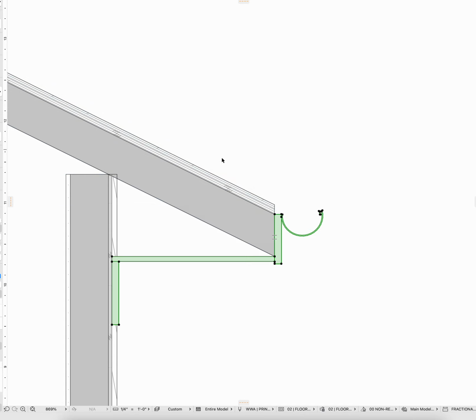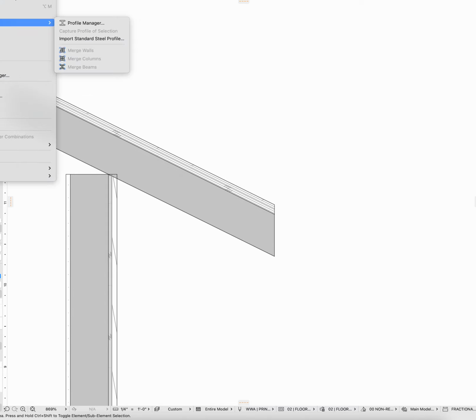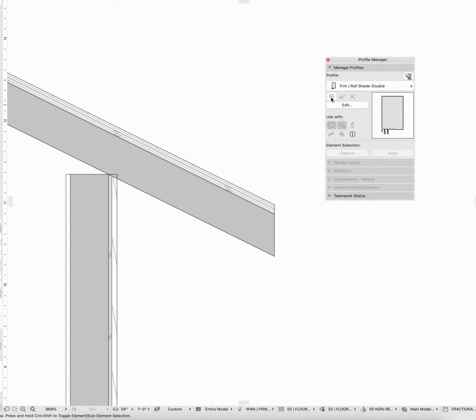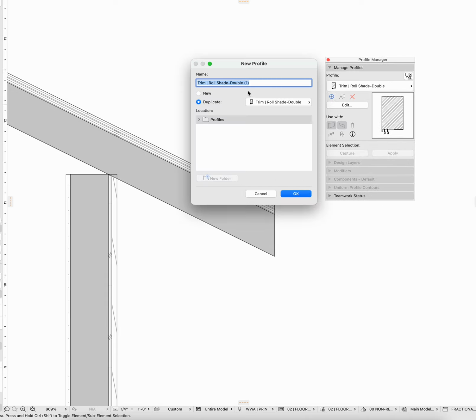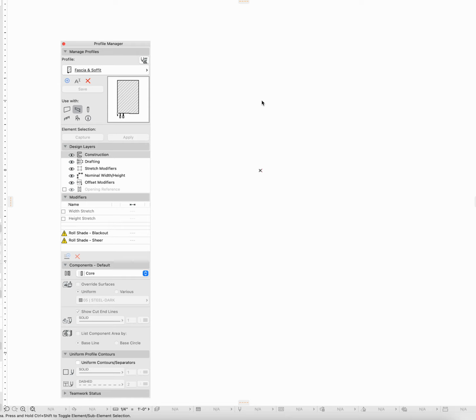So let's copy this stuff right here, or even cut it, Command X. Now if I go up to Options, Complex Profiles, Profile Manager, in here I'm going to go New Profile, and I'm just going to dump this in here and call it Fascia and Soffit. Say OK there. This window right here is just a duplicate of whatever the last profile was. I'm going to grab all of that and I am going to delete that.